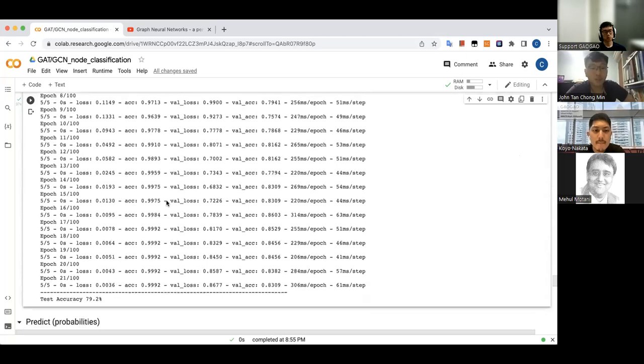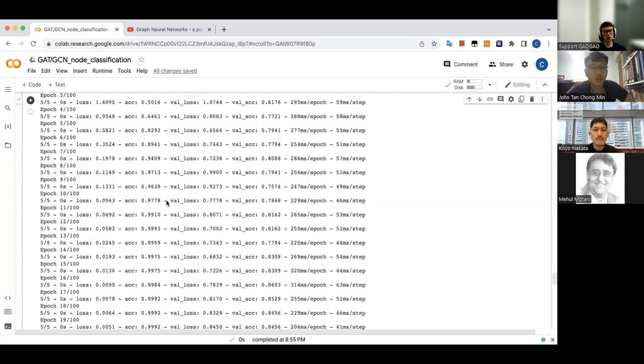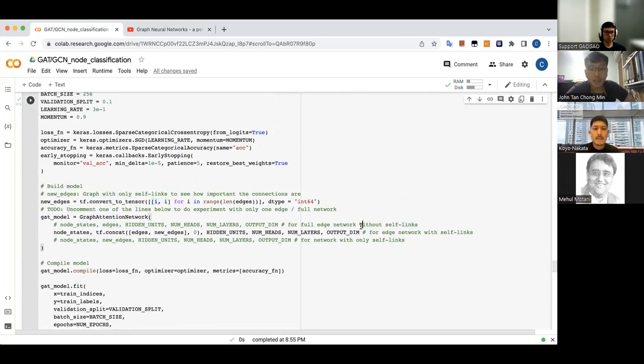So I invite you all to experiment with this code. You can just uncomment this one and comment this one in order to try out, let's say, only the original citation link without the self link, and see how well it works. This is the second best. This is the best, and this is the worst. If you only have the self links, it doesn't have enough information.